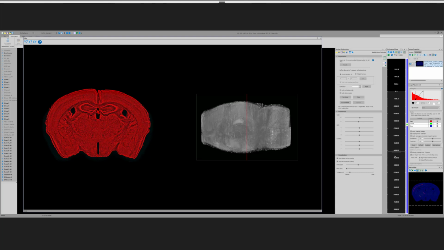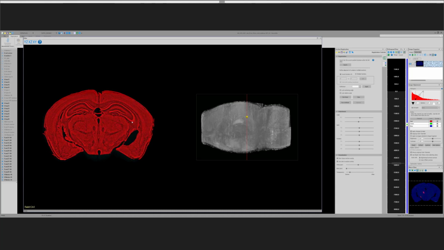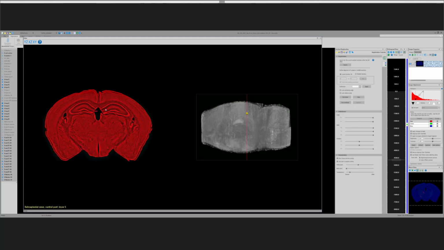As we go caudally, the hippocampus grows larger, it starts to wrap around the thalamus, and in the midbrain, it wraps all the way around the midbrain. So the shape of the hippocampus is an indicator of where we are rostral-caudally in the brain.